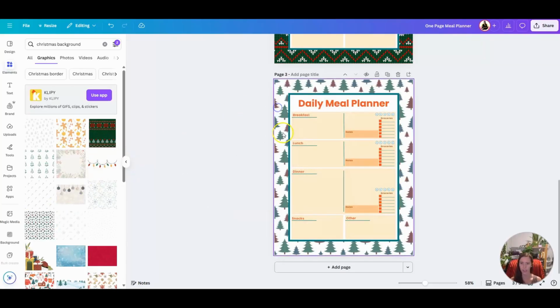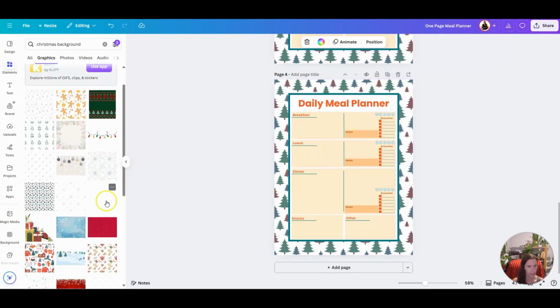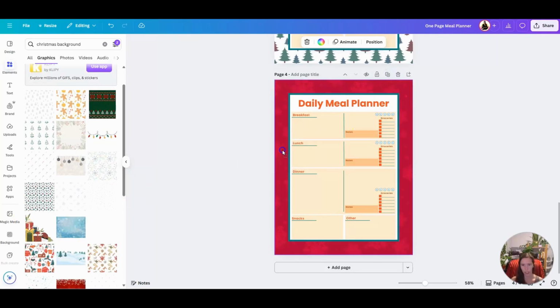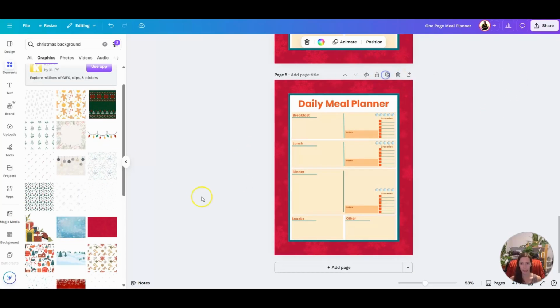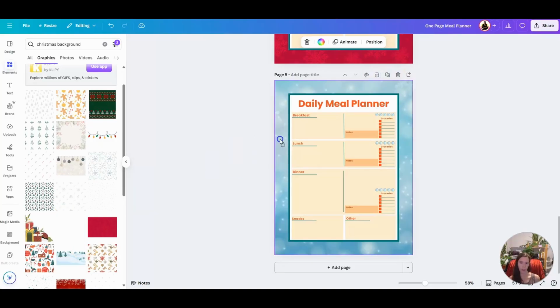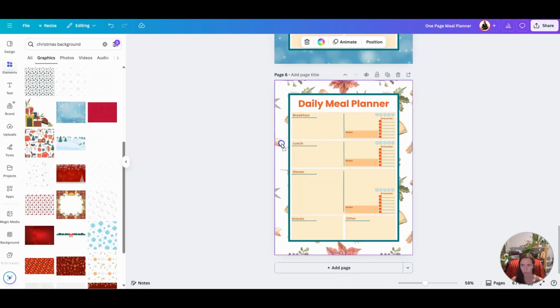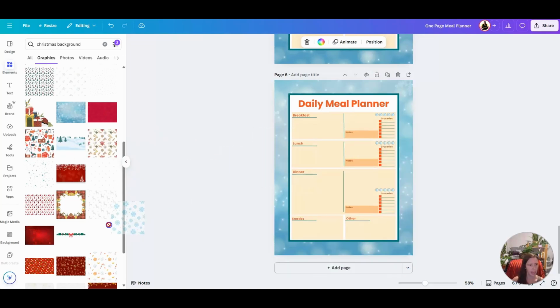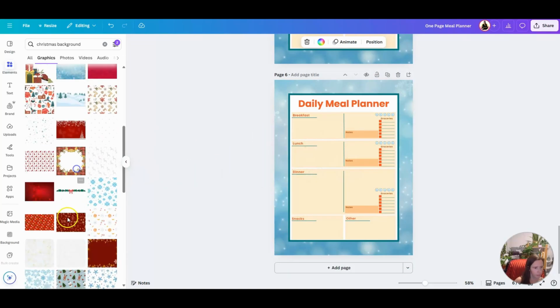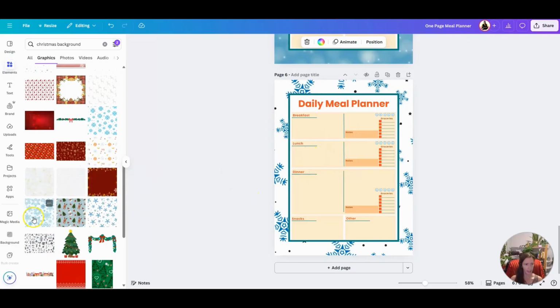So that's a good classic one. I like that. So I'm going to duplicate. You could do these solid colors. That's pretty. You can make it more of a winter theme. We'll keep that one. That's pretty too. More winter themed again. Something like that. I think you get the gist.